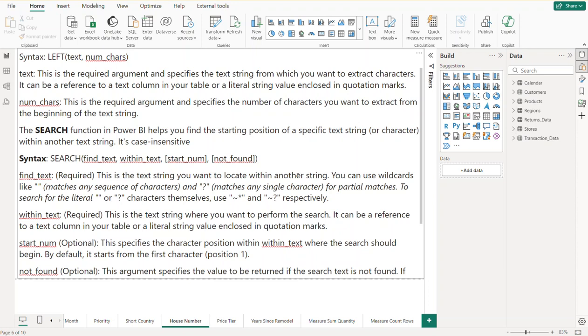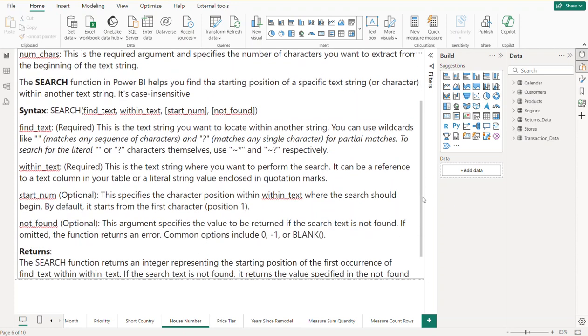And you could use wildcards, an asterisk, which matches any sequence of characters, and a question mark, which matches any single character, for partial matches. So we're not going to be using wildcards today. The second argument is within text, and it is required. This is the text string where you want to perform this search. So we're going to be looking for the first space within the customer address. So that's what the second argument is going to be.